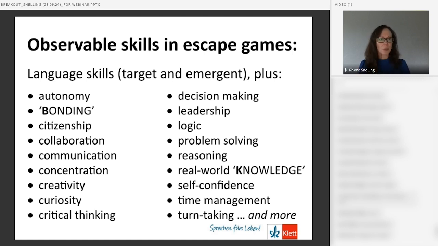So my advice would be to simply observe what comes up during your escape games. What can you observe and learn about your students' characters? What are they good at? What do they enjoy? What can you praise them for and encourage them? And what do students need more help with? How can you provide that?